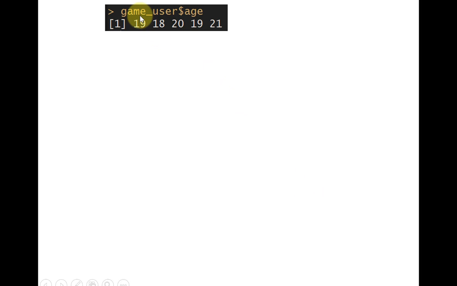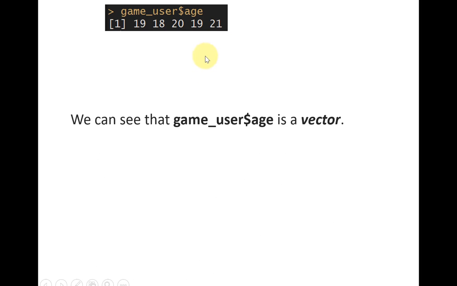So if I do this, game_user, that's the name of the data frame, $age, I should see the age variable, or the age vector. Okay, so it's 19, 18, 20, 19, 21. These are the ages of the students in our data frame. We can see that this is a vector.